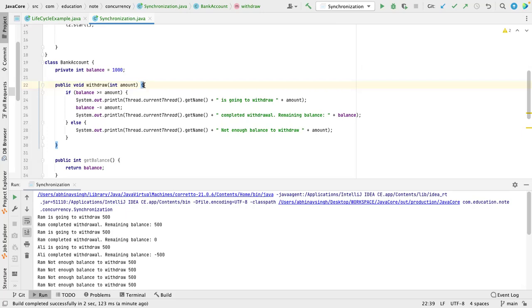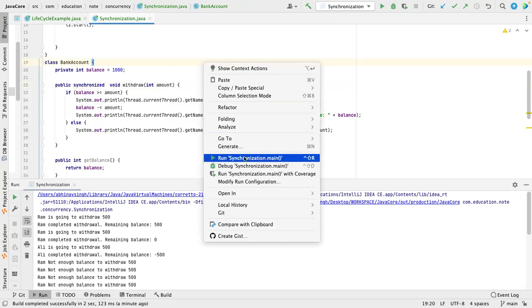So in that case, what happened? We will get dirty reads, incorrect values and all. So what I did, we use method level synchronization. So what does method level synchronization do? Let me use this, and then let me run that.